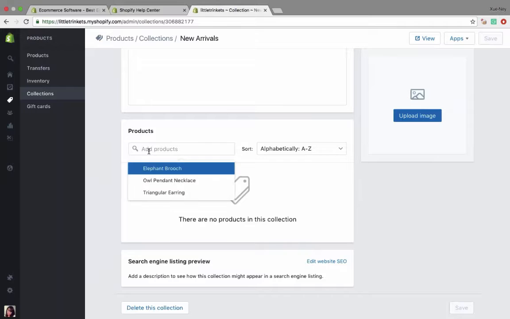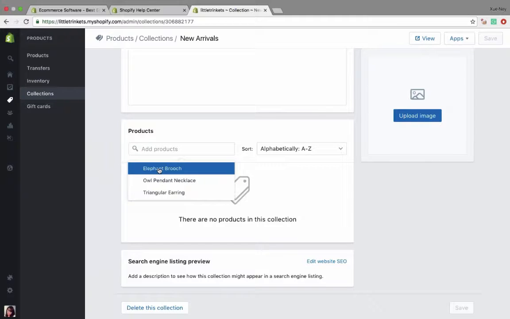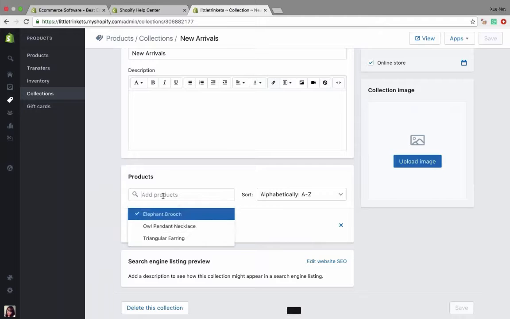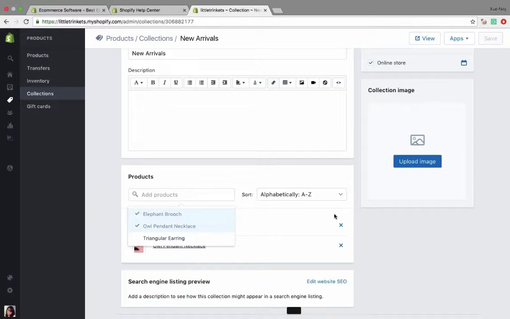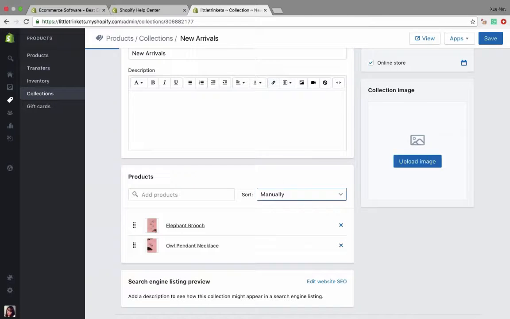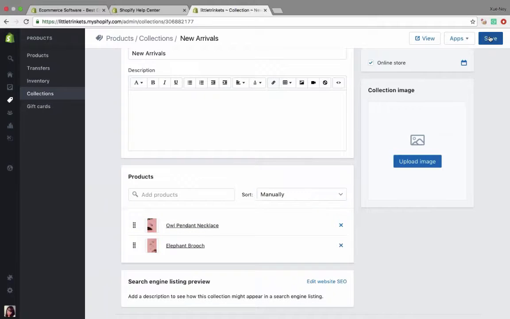So if I click on the products, it shows me the list of products that I have. So I can go ahead and add, let's say, my elephant brooch and the owl necklace I want to add. Each time I select a product, it automatically saves. So now I have the 2 here. I can also sort this collection however I like. Right now it's by alphabetical order. If I click manual, I get these little drag icons and I can put it in different orders if I like. So I'm going to go ahead and save these changes.